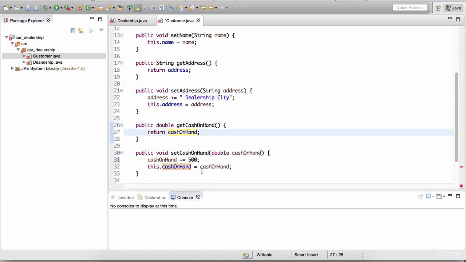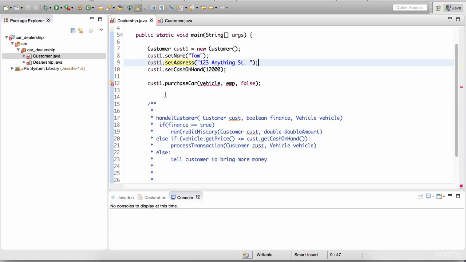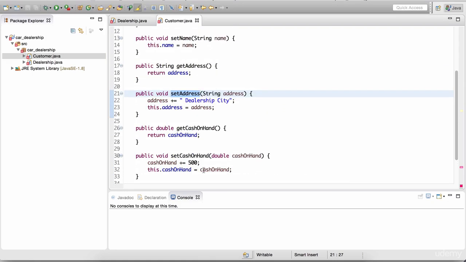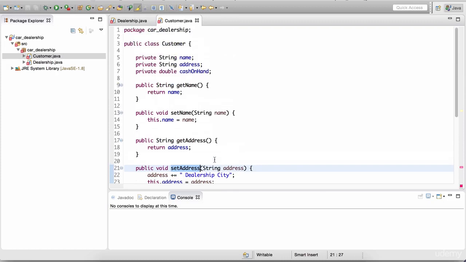But basically the idea is that we are hiding the details in these methods, set cash on hand and set address, and this allows for more control and encapsulation of the details rather than allowing the users of our class to just willy-nilly give some data directly. So this gives a lot more control and encapsulation to the developer rather than allowing direct access to these variables. So I encourage you to create your classes the same way. This is actually best practice.